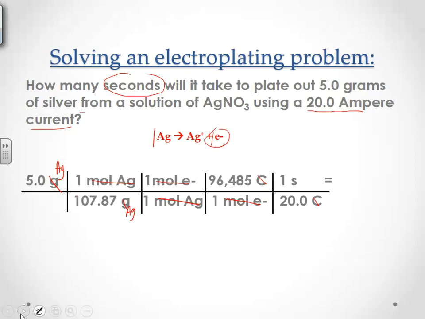All right, so when you plug all that in using the stoichiometry, you do get 2.2 times 10 to the second seconds. You could convert that to minutes if you wanted to.